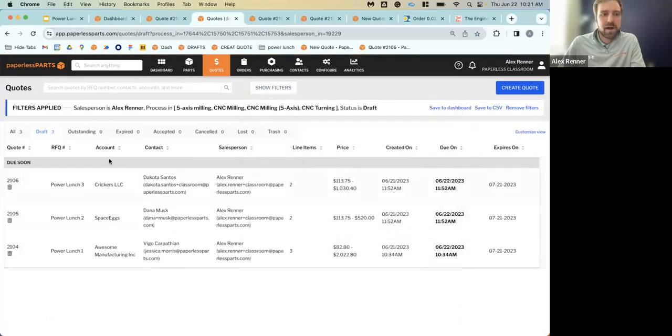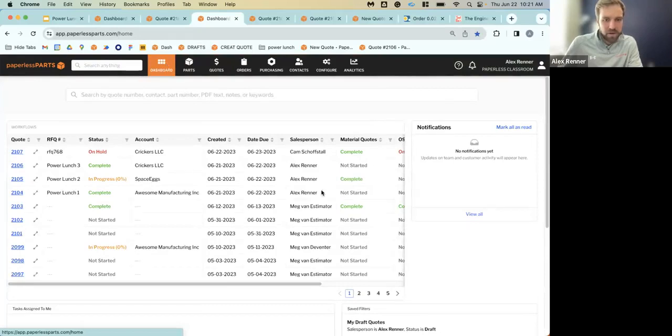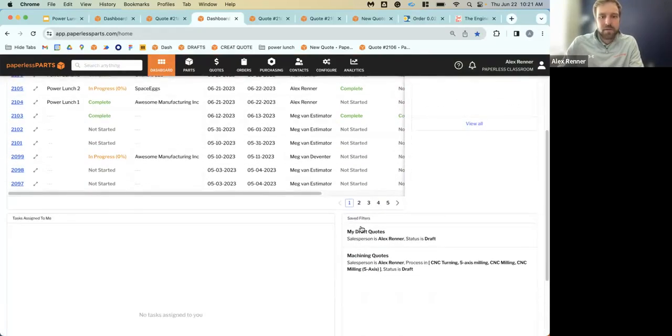Now I've got all of the quotes that have these processes on them. I'm going to call these machining quotes, and I'm going to save that filter. So I've saved that filter. Where do those land? If I jump back to the dashboard and scroll down, I've got two saved filters on my dashboard now.